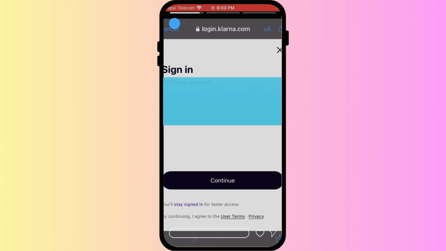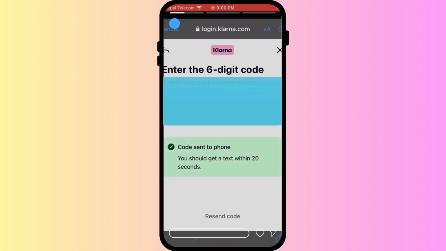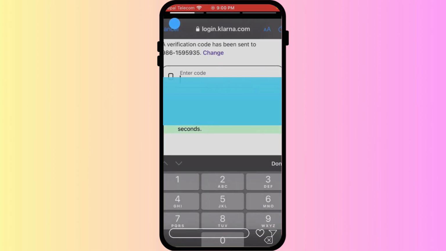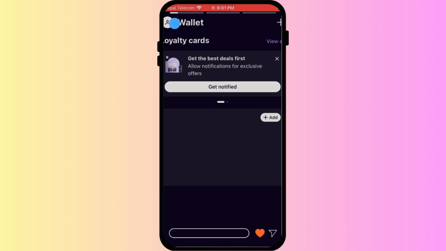You can also use the one-time password to log in. This is a very secure way to log into your account. If you have Face ID or Touch ID enabled on your iPhone, you can also use it to log in. This is a very convenient and secure way to log into your account. You can enable this feature in the app settings.